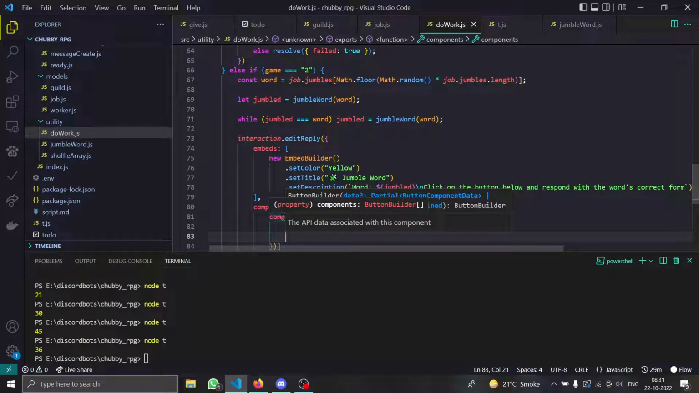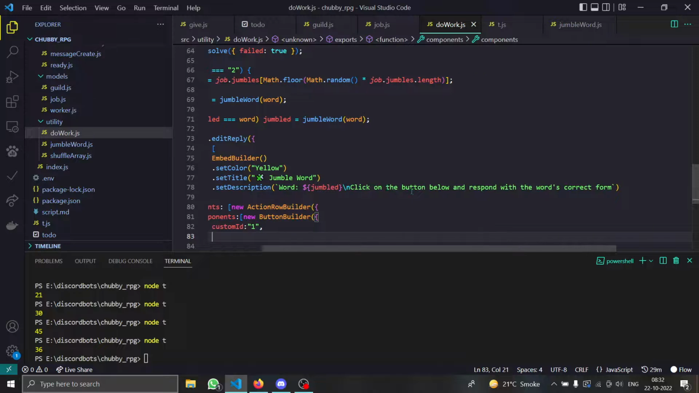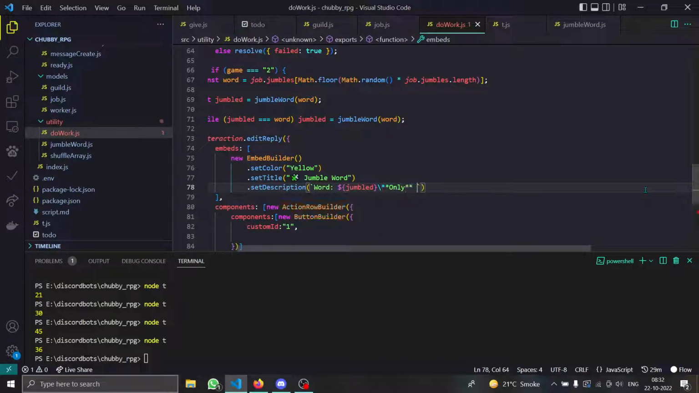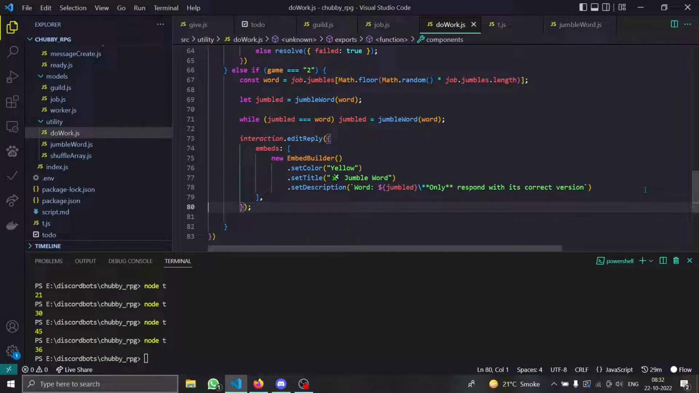Let's see, guys. What should I actually do? I'm not sure. It kind of sucks. I think I should ask them to type the thing instead. Let me add, only respond with its correct version. All right. Seems fine. Seems perfect. And then what? That's it. We don't need the component stuff.